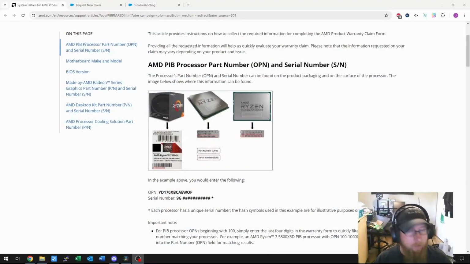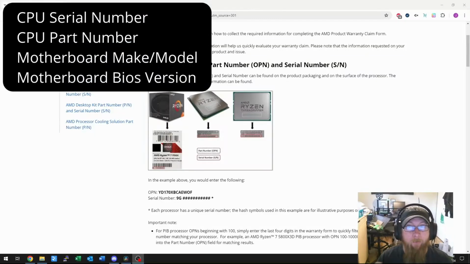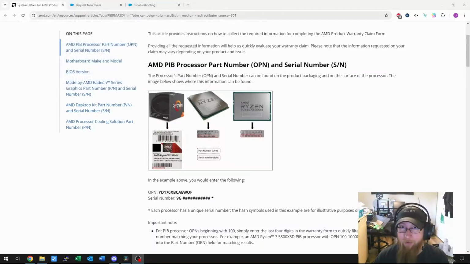So let's start off by going over some things that you're going to need. This is the first thing that you're going to want. This is the information about how to get the serial number and part number for your processor. You're also going to need motherboard information. So hopefully you don't have it installed in your system where you can easily access it. But on the box, I'm going to show you the left side of the image on the screen here.